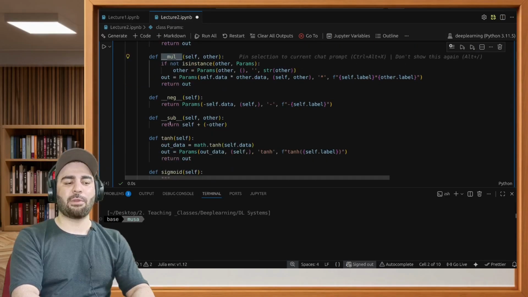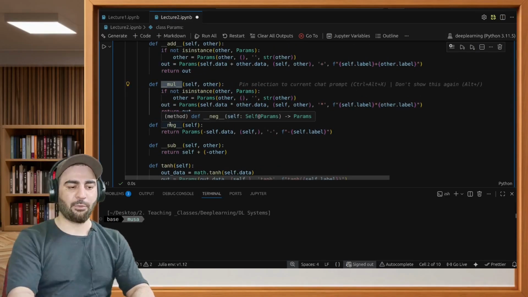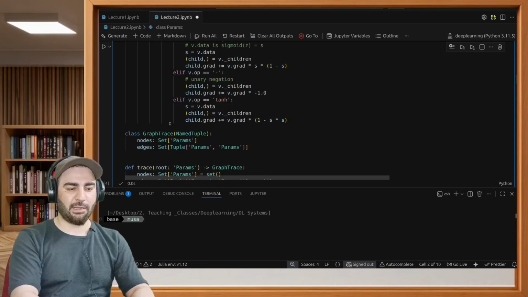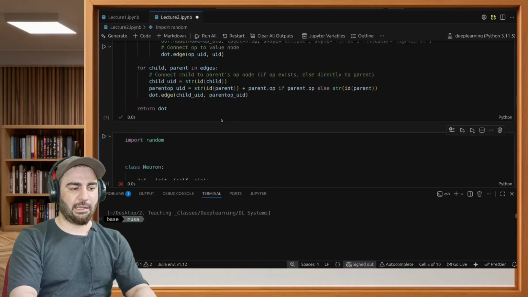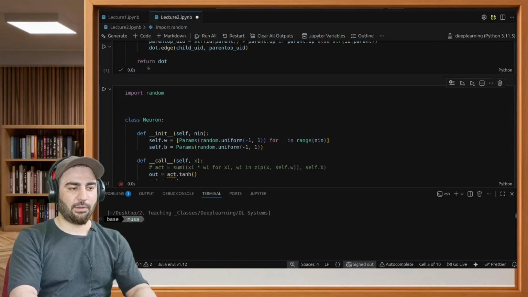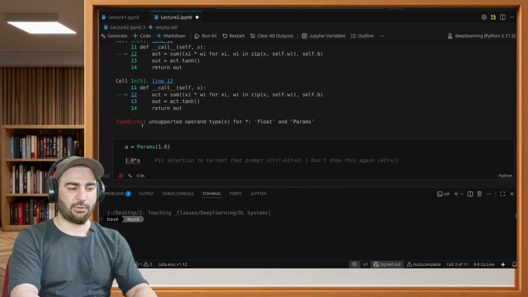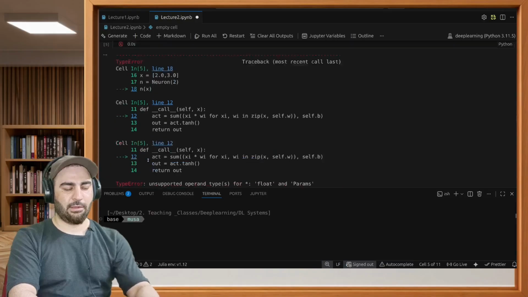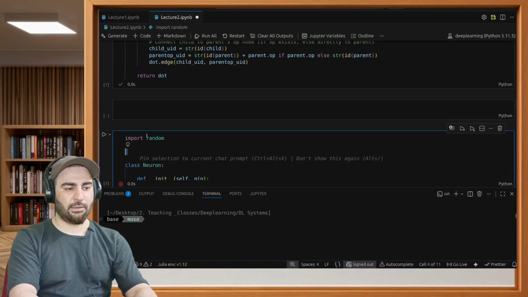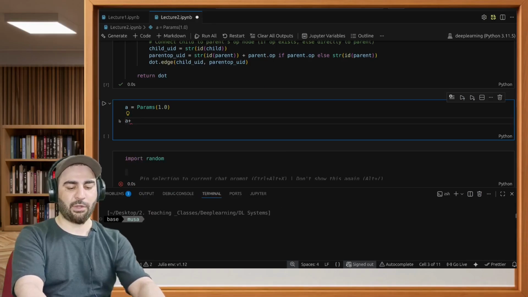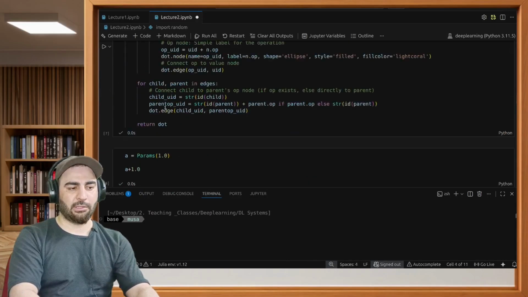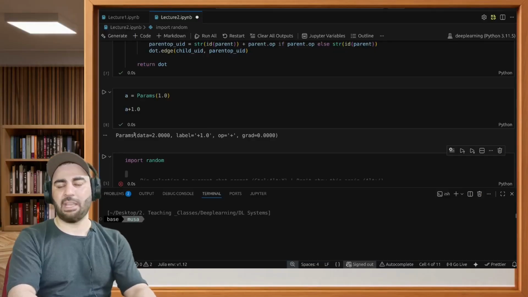Now the problem will still be there. Suppose I do a plus 1, this will work. I'll just run this cell and now over here, let me do that. If I paste this line over here, I am saying a dot param. Suppose I say a plus 1.0, you can see that this is working. A plus 1.0 is working.